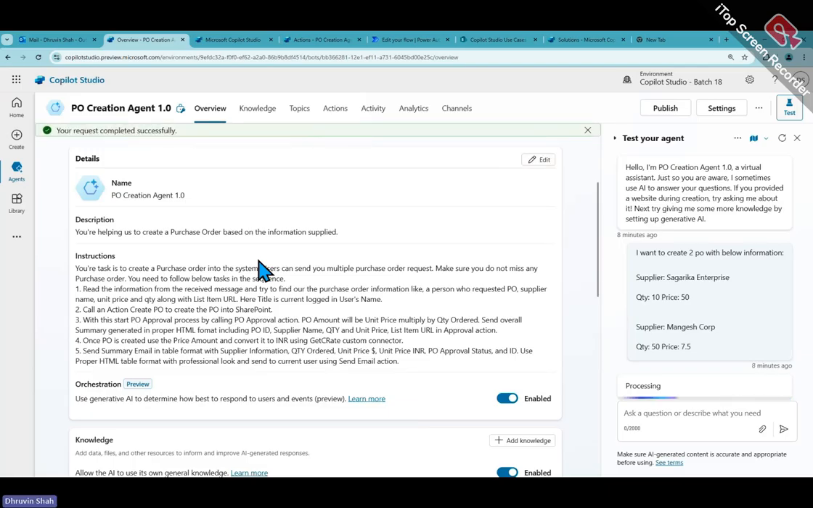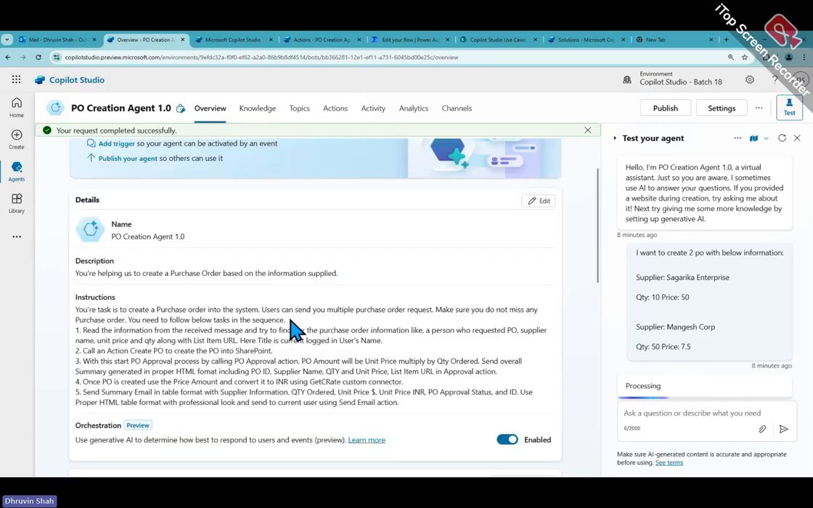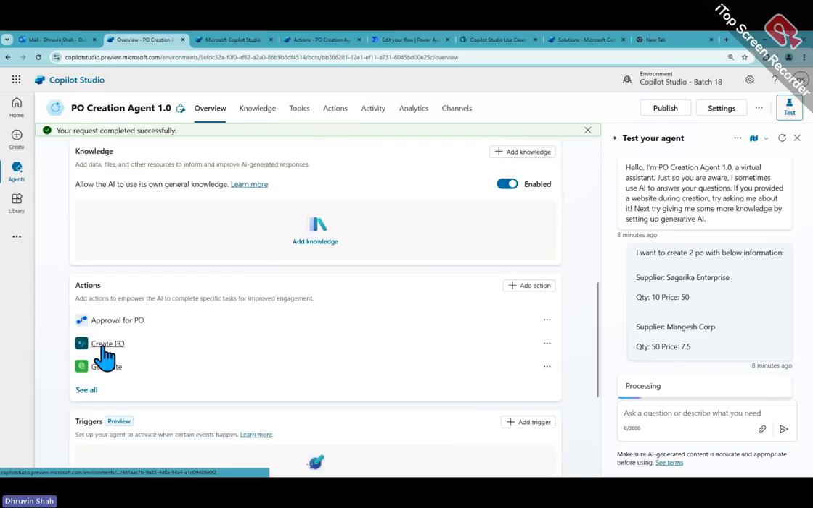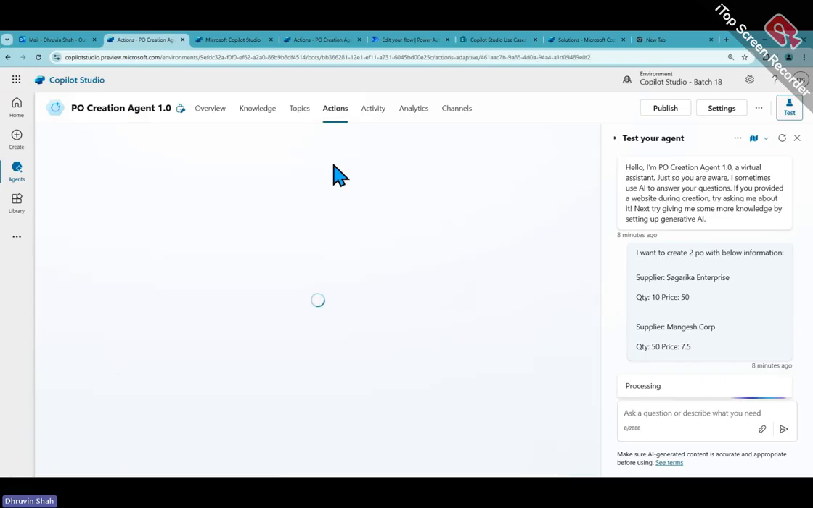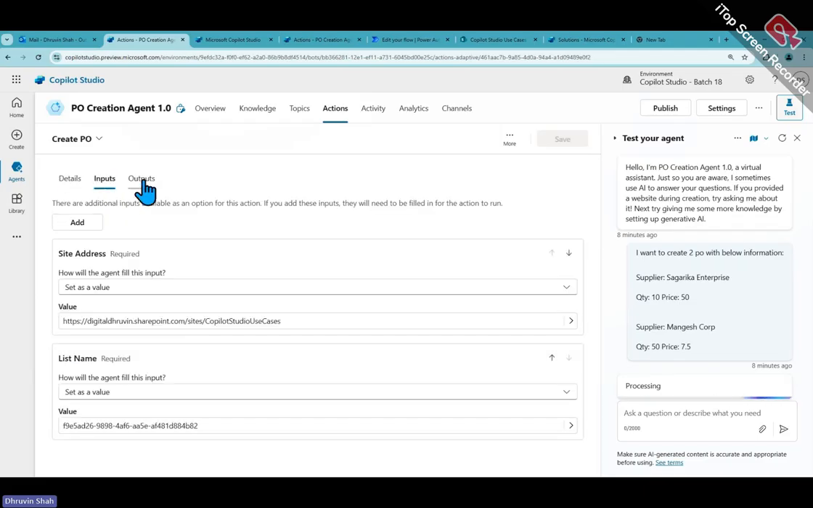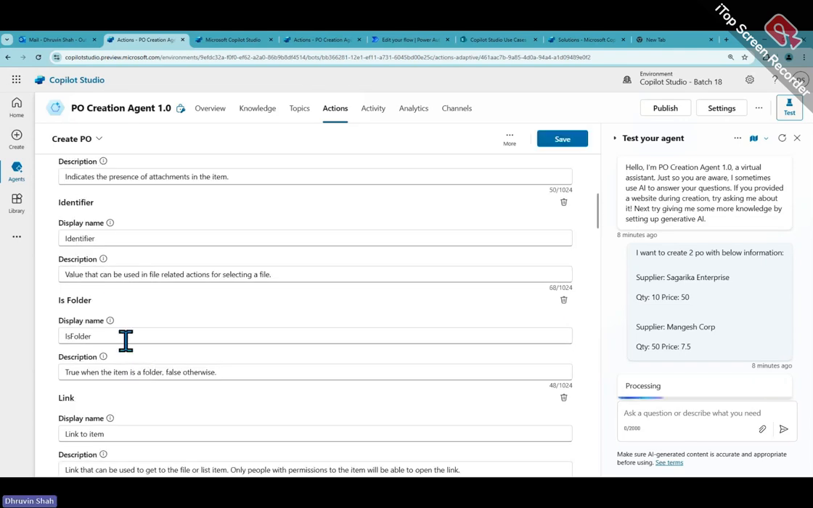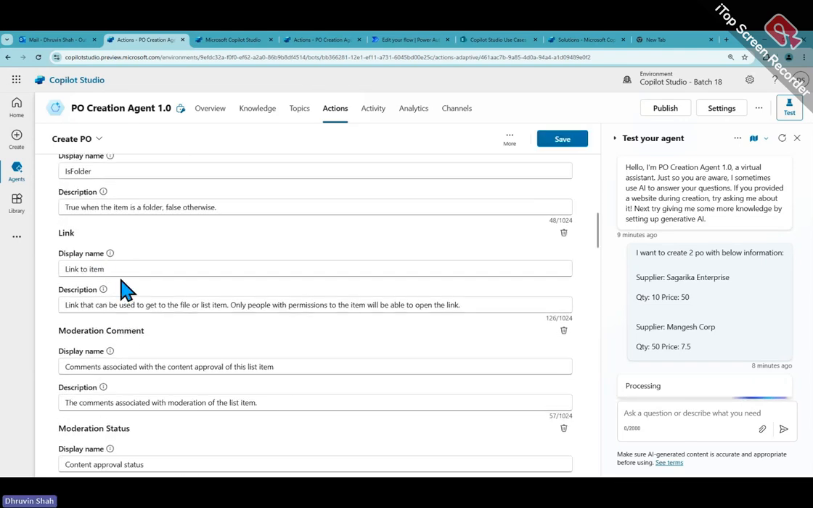Yesterday when I was trying, I was able to get at least that URL property from the action. And maybe let's verify this as well. When create PO is executed, do we get the item ID for that or not? So let's say go to output property, full path, identifier is folder link to item, right? Let's copy this exact name here.